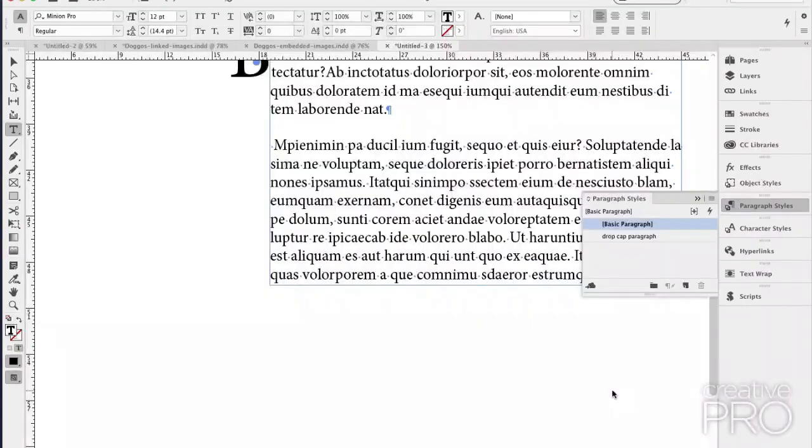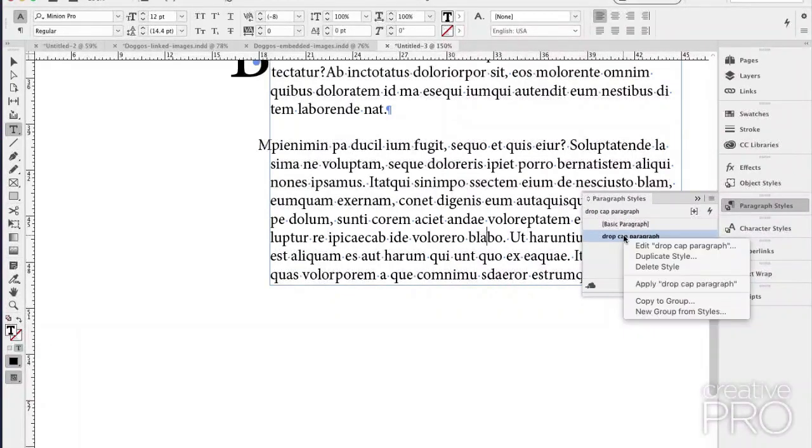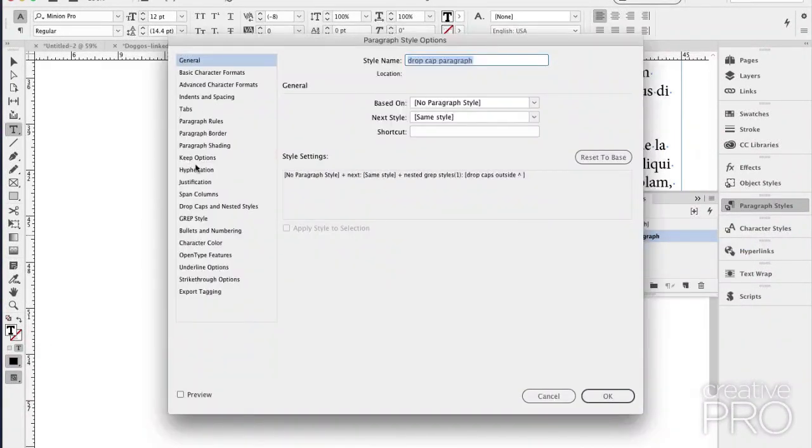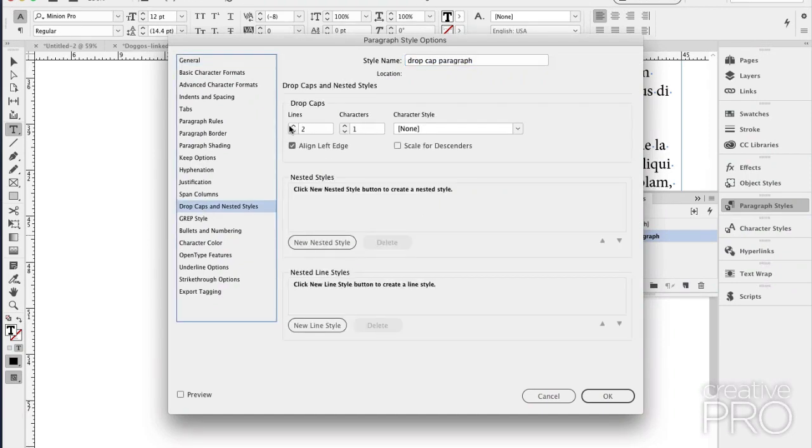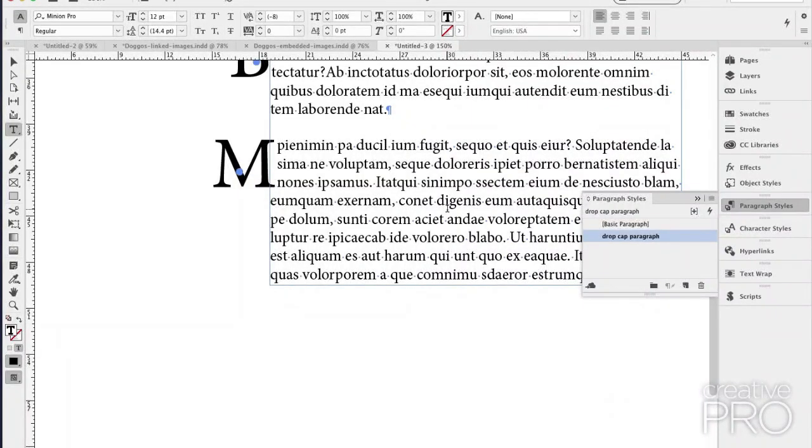Okay, so let's try it. And we click here and click drop cap paragraph, and of course it didn't do it. Oh, I forgot to actually make the drop cap. So come down here under drop caps and make it 3 lines and 2 characters. There we go. So now all you have to do is click on the paragraph style name, and make sure that you put a space in before the first letter, and it does it.